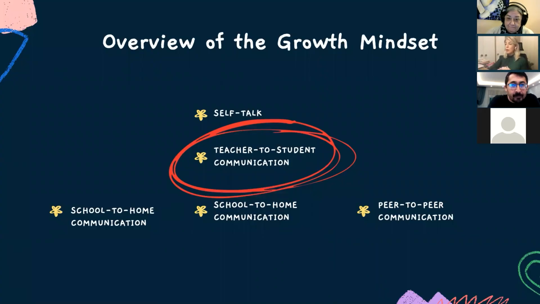Growth mindset actually covers a number of topics. That could be self-talk, which I will mention. Today I'm going to focus on teacher to student communication in terms of praising, and school to home communication. We're not alone in the classroom with the student, because home is also a stakeholder in the learning process. And the peer-to-peer communication. So peers are also stakeholders.